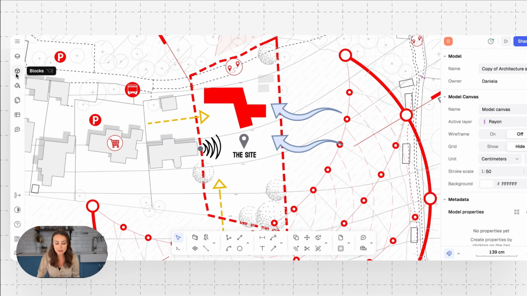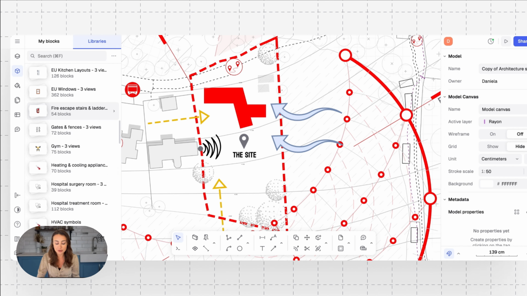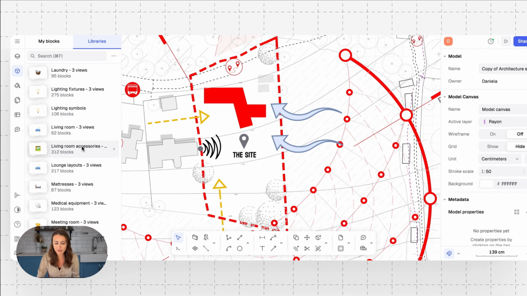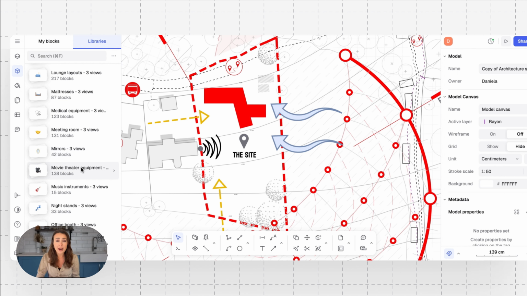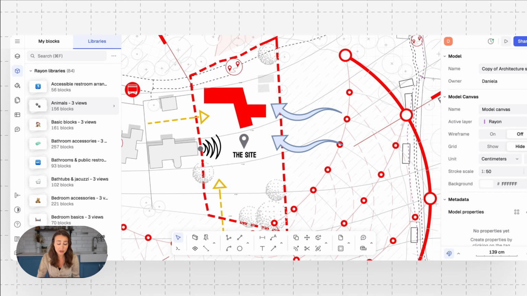Let's go into blocks, and you can see libraries. Let's just have a little exploration here. So we have windows, we have gym blocks, that's cool. We have kitchen accessories, we have living room accessories, we have movie theater equipment. So whatever project you're doing, I'm sure that Rayon has the blocks for, which makes things so much easier, trust me.